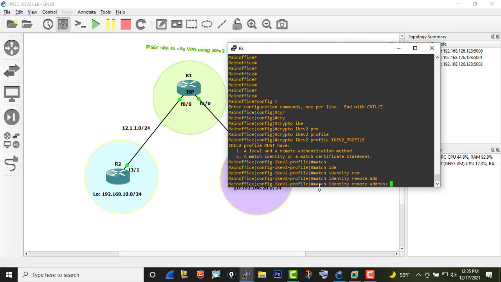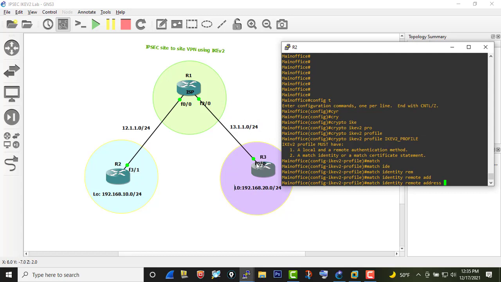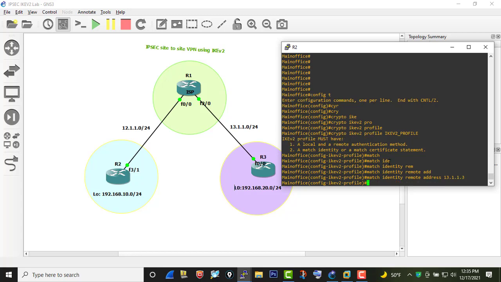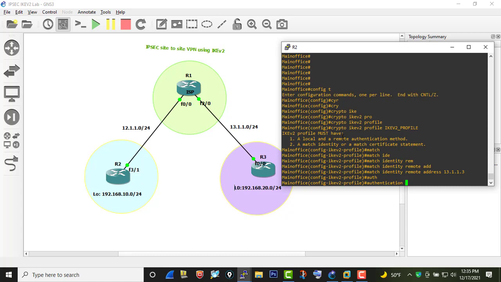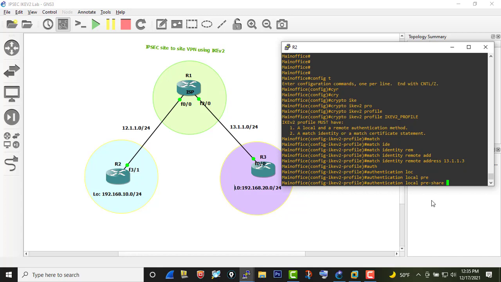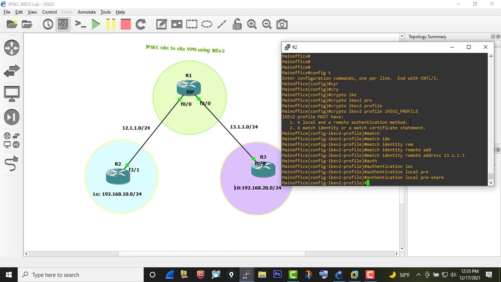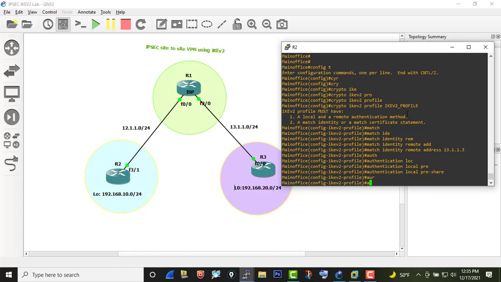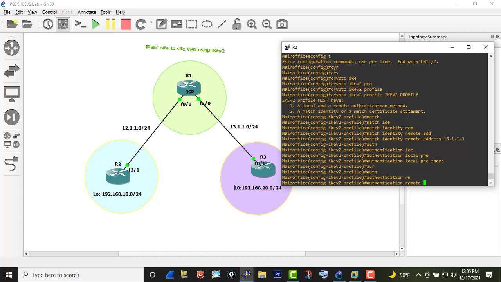So we are just matching the identity of a remote peer, a remote address. For me the remote address would be 13.1.1.3. Hit enter. Now authentication: it says we need a local and remote authentication. Authentication local is my pre-shared key that we defined in the keyring, Cisco and CCIE. So for local I'm going to use the pre-shared key method, and authentication for remote would be pre-shared key only.